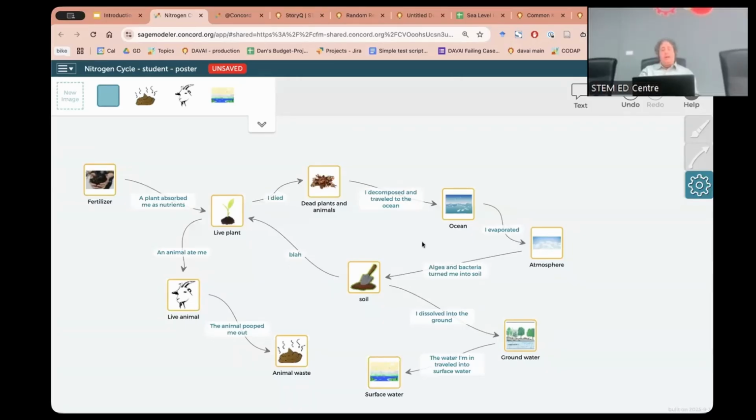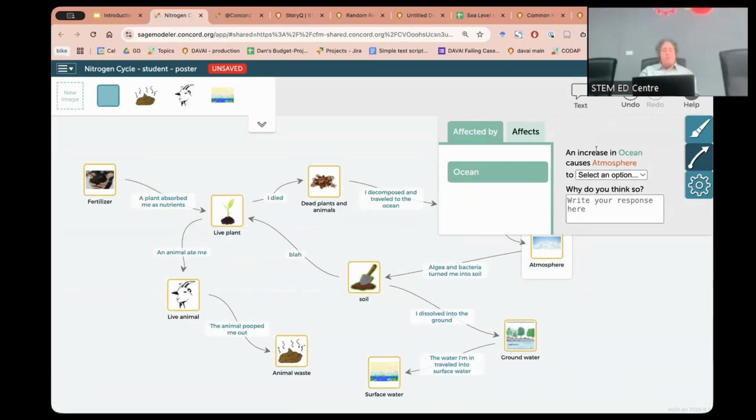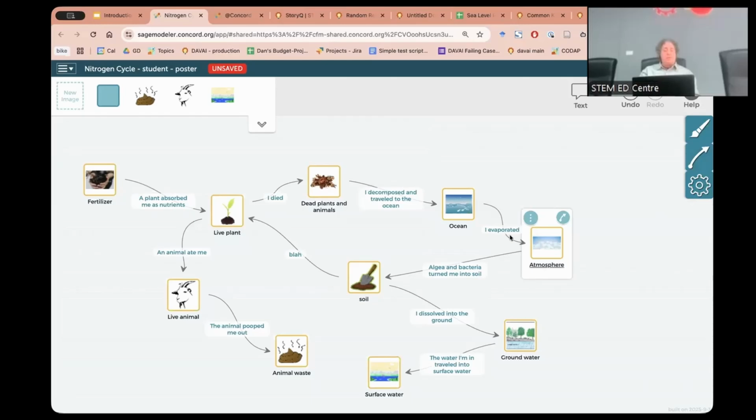Very simple. If I wanted to do a relationship, I could double click on an arrow or on one of the variables. In this case, I clicked on a variable, so it says an increase in ocean atmosphere. That causes atmosphere to, you would say, increase or decrease. But when you're doing this kind of a model, these don't necessarily have to be measurable variables. They might be concepts, things like that. What you'll see is if you want to have a model that you can simulate, though, you really do need every variable to be something that can be calculated or measured on some kind of scale.